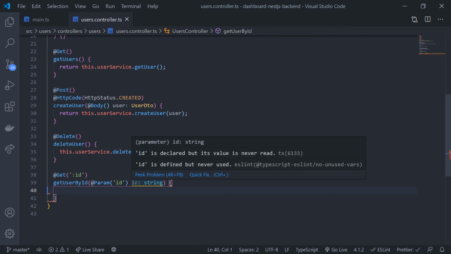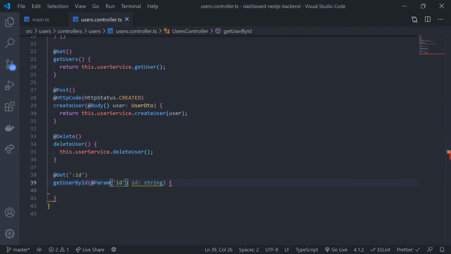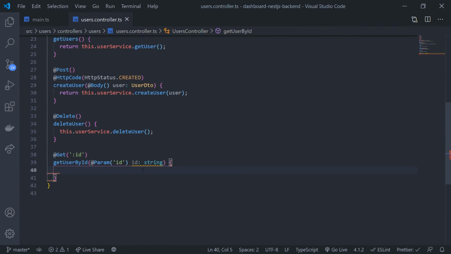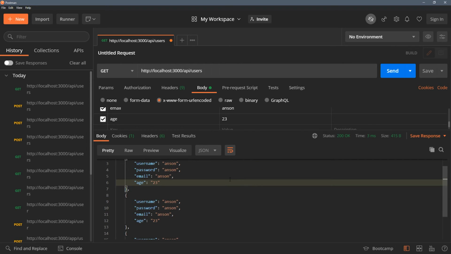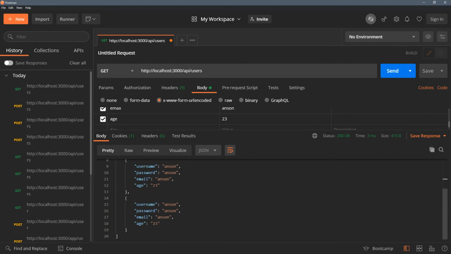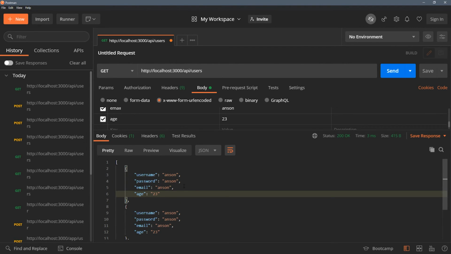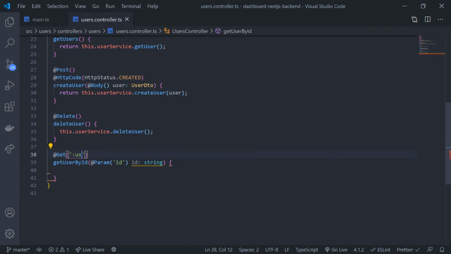Okay, so we're going to make sure that this is a type of string. You can also make it so that, let's say for example, if you expect this to be a number, you can actually use a pipe to parse it to a number, but we'll leave it as a string for now. Okay, now let me actually double check, because we don't actually have an ID. We have a username, so you know what, I'll do username instead.